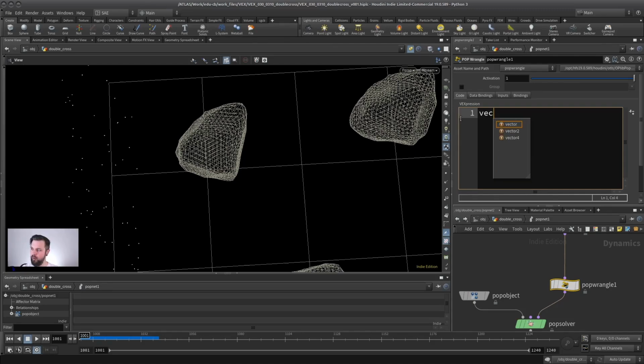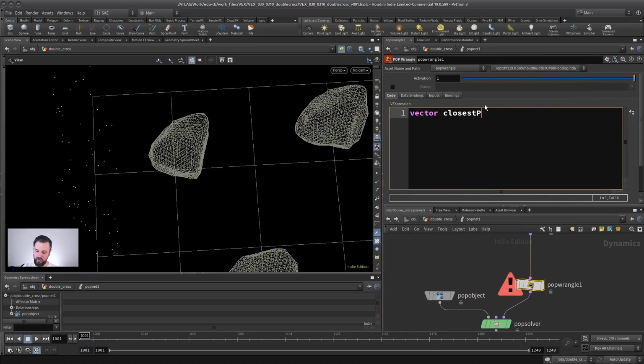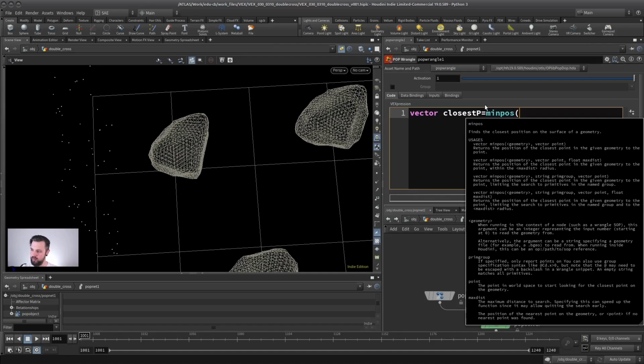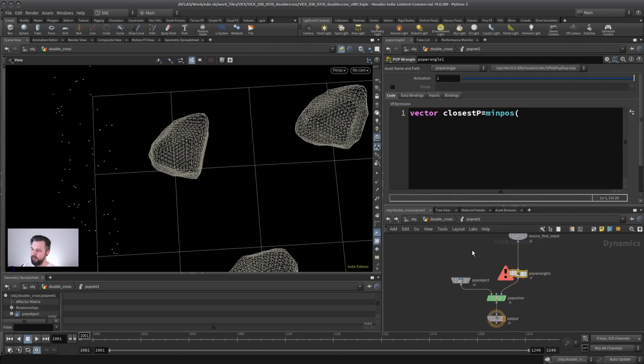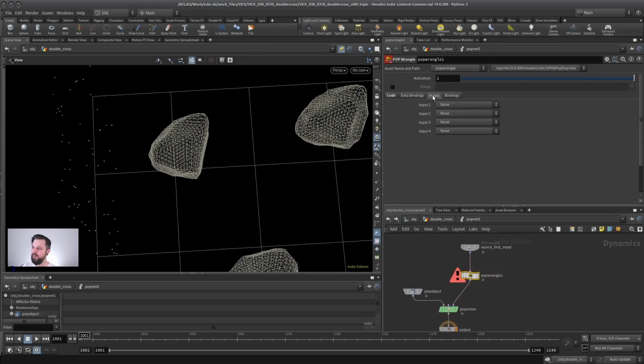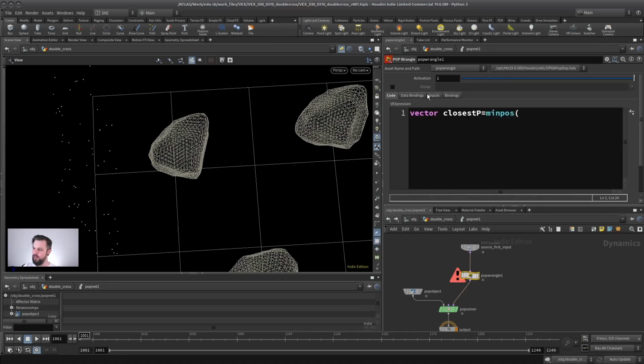So we need a point, and I call this closest P because it's meant to be a position. And to find the closest position on an object, of course, or multiple objects, is of course minpos. So now the problem is minpos needs an input, and be careful when you work with pop wrangles. By default, you have to actually set the inputs here. And unfortunately, for some reason, they're turned off by default. So you have to assign the inputs.